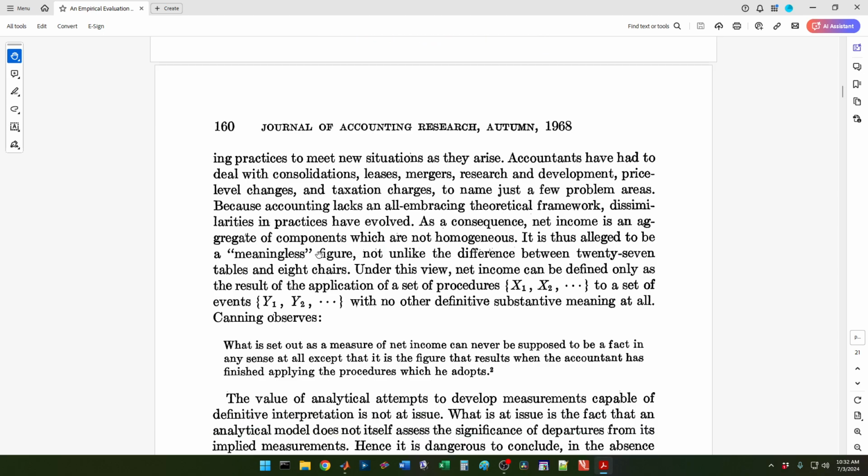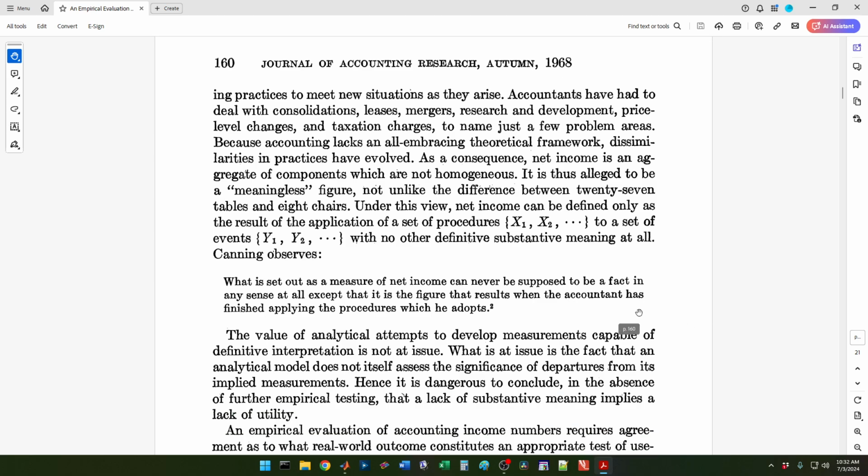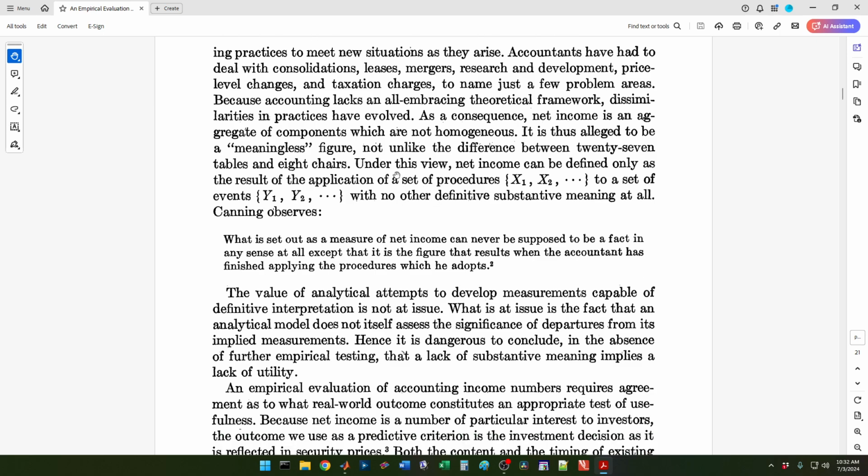Because accounting lacks an all-embracing theoretical framework, dissimilarities in practices have evolved, and as a consequence, net income is an aggregate of components which are not homogeneous. And because of this, net income is alleged to be a meaningless figure, not unlike the difference between 27 tables and 8 chairs, as an analogy. And under this view, net income can be defined only as the result of the application of a set of procedures, X1, X2, and so forth, to a set of events, Y1, Y2, and so forth, with no other definitive substantive meaning at all.